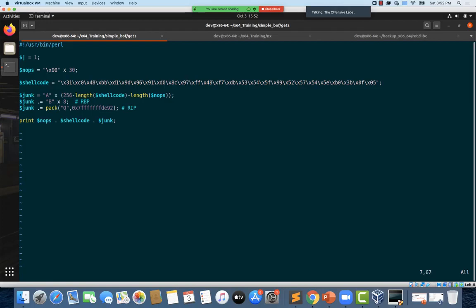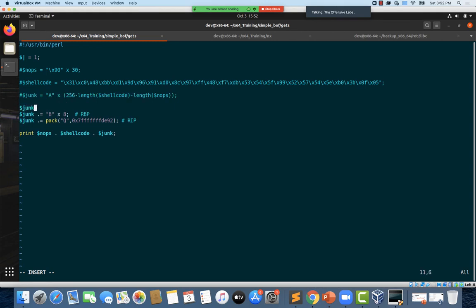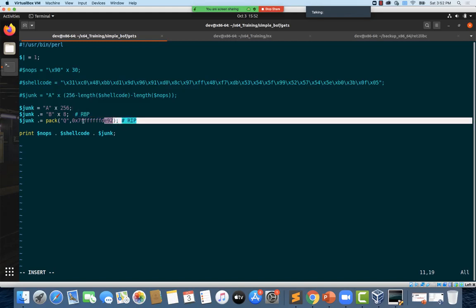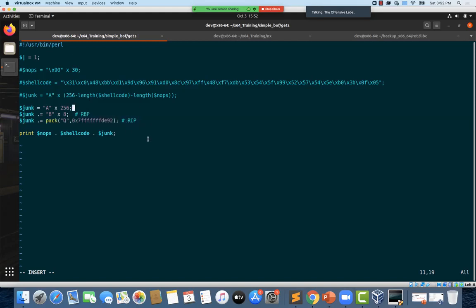Okay, for now I will probably comment it out. I will comment out the shellcode and nop because we don't need it. We are not going to execute shellcode on the stack. Rather, we are going to use the functions which are already available in libc. So let me also comment this out, and we need junk. I'm just rewriting that with 256 A's. So we have 256 A's and we have 8 B's to overwrite RBP. And the next one that we are going to write is the address of the pop RDI; ret instruction.